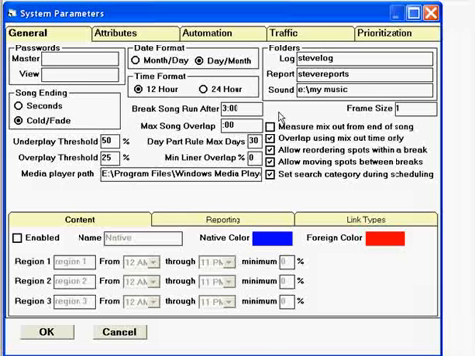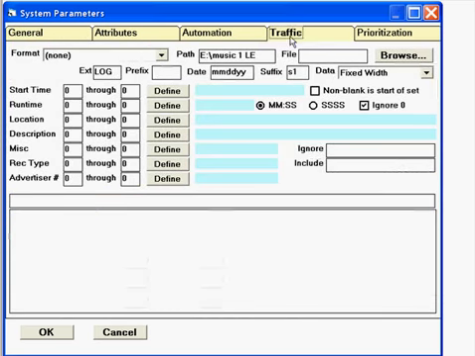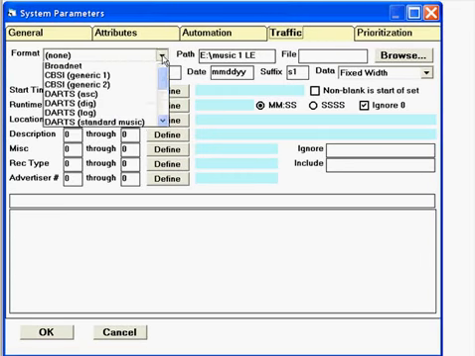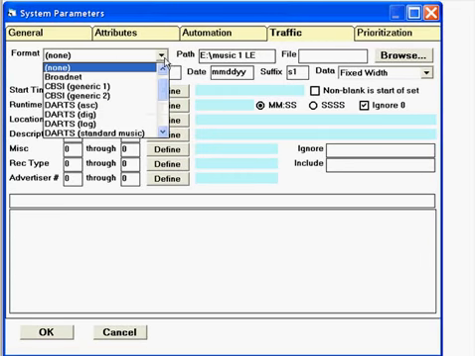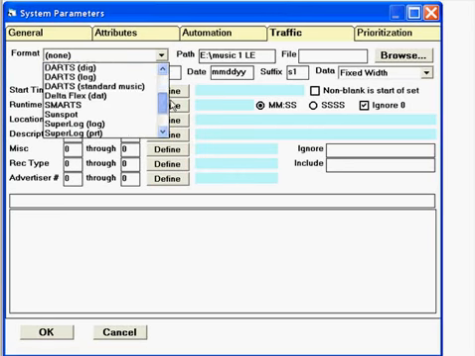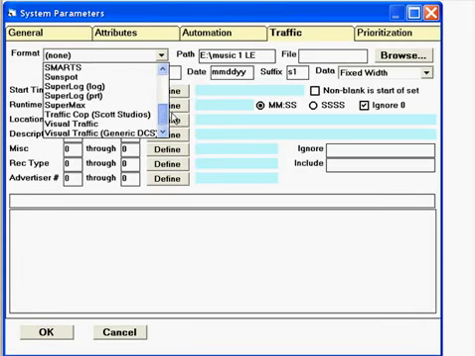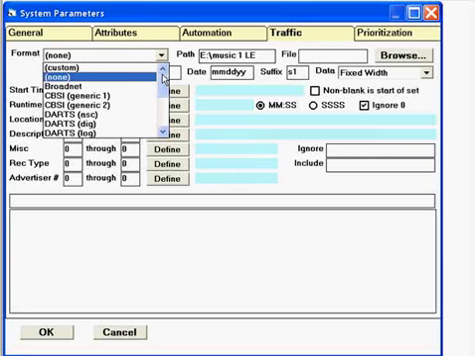Open the Music One System Parameters screen and click the Traffic tab. The Format field is used to select the default traffic log. Open it and you see that about a dozen formats are already predefined. A couple of the traffic and billing software have different output options, and so Music One has different predefined import options built in. Maybe one of these is yours.